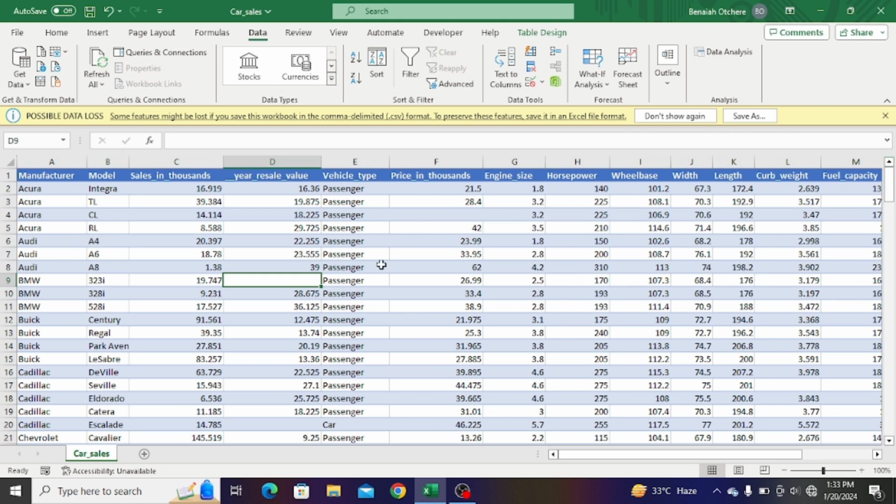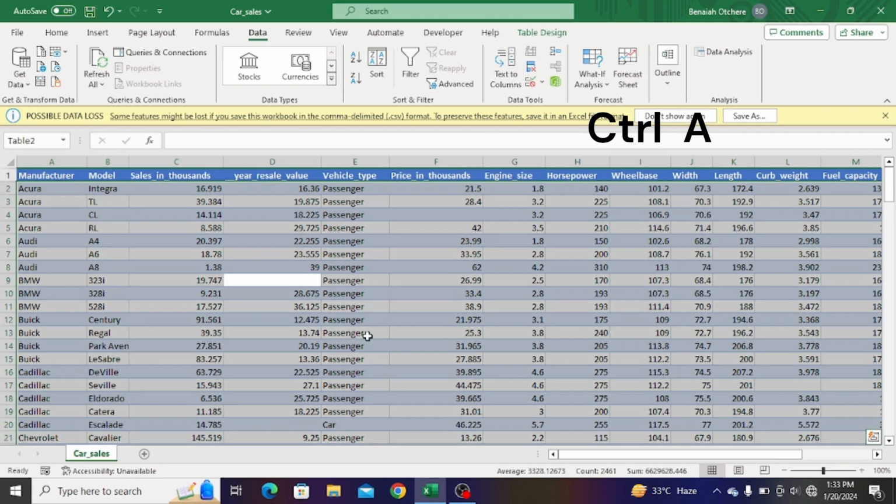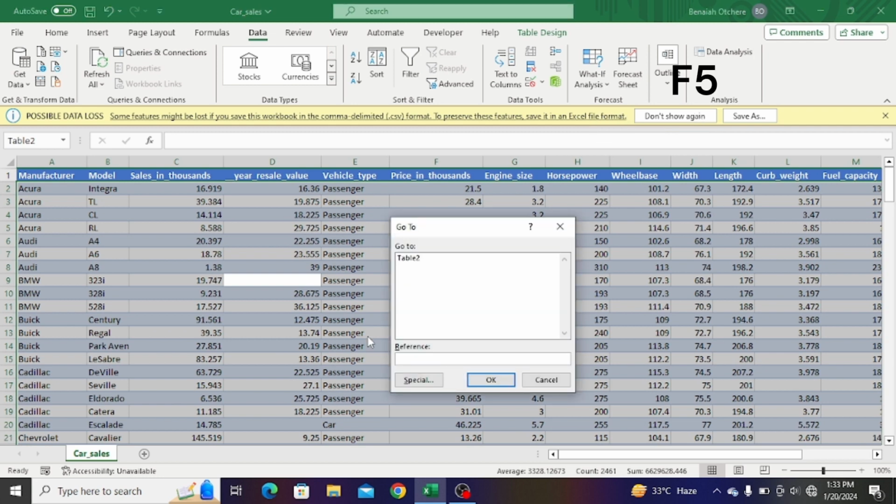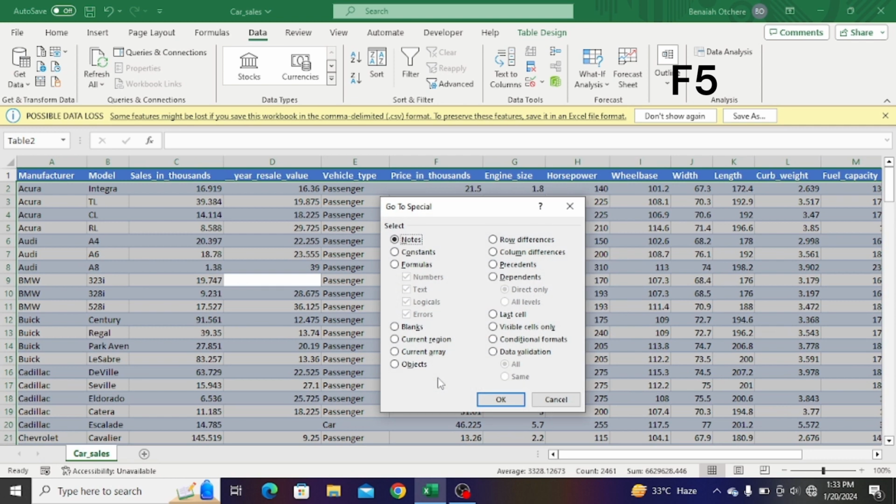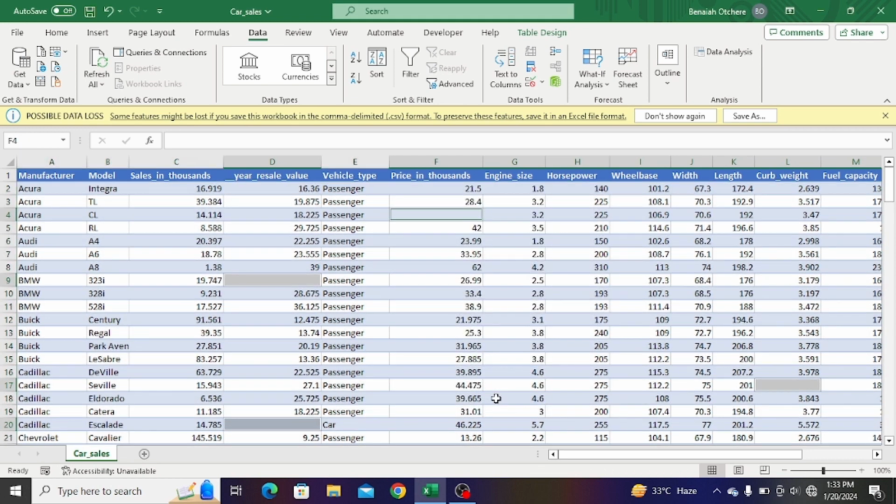you select the entire table by pressing Ctrl plus A. Then you press F5. Then you click on Special. Then you click on Blanks. Then you click OK. You realize that all the cells that are empty were selected for you. Then press Ctrl plus minus.